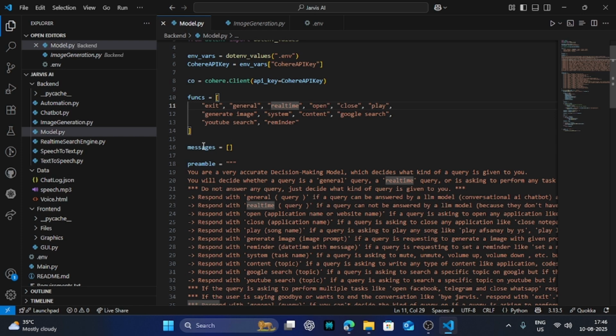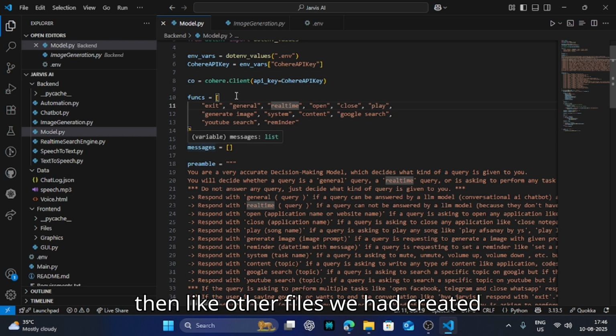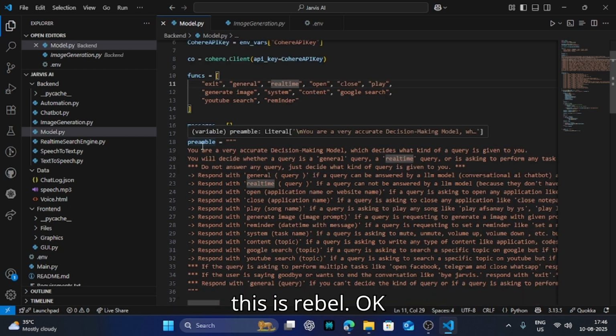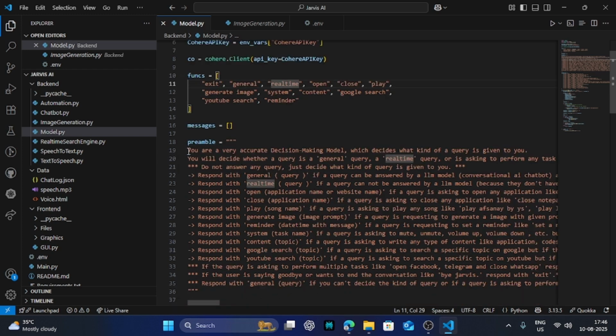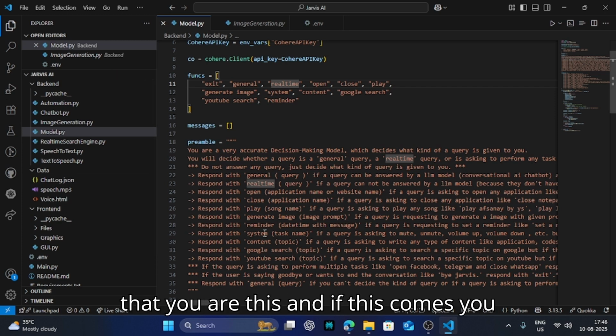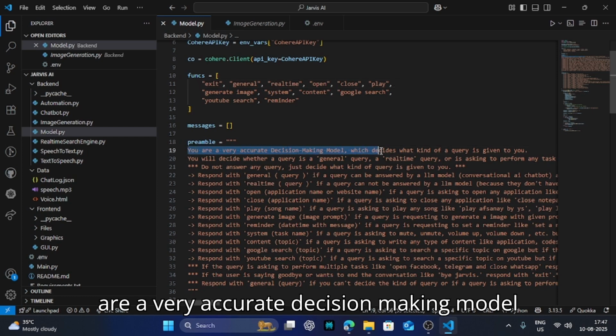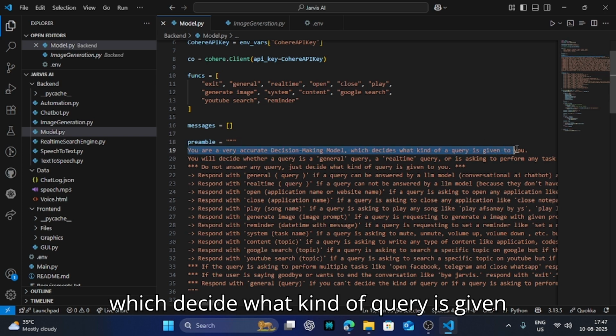Okay, then like in the other files, we had created a message list here too, and this is the preamble. So what is this? It is where we tell the AI to learn that you are this, and if this comes, you do this. Like, you are a very accurate decision making model which decides what kind of query is given to you.